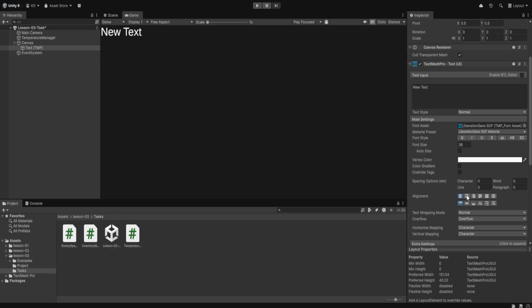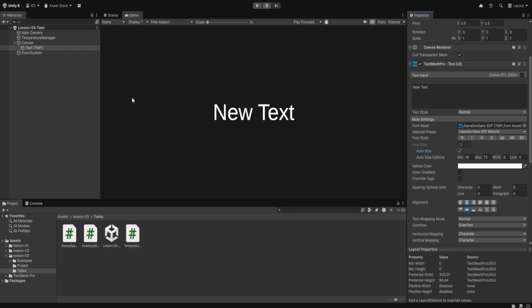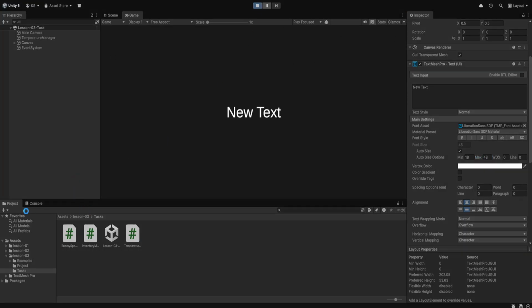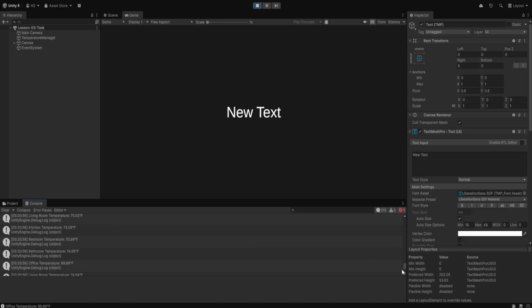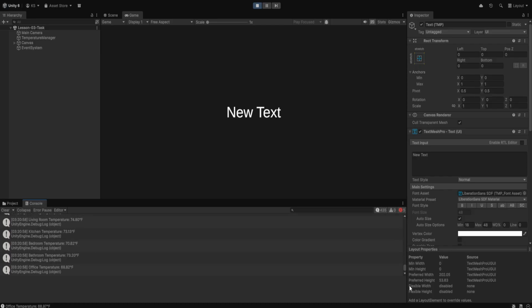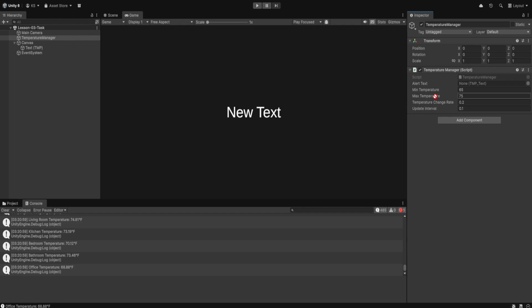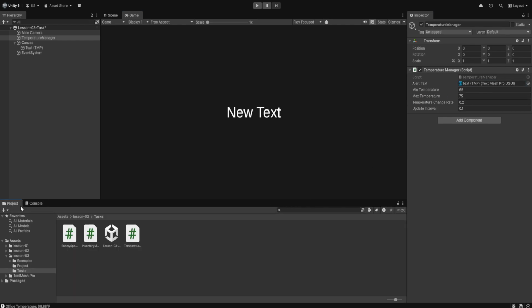We'll spread it across the whole screen, keep it centered, have it auto size, and maximum, let's just add 48. And let's hit play. So it should update the UI. So it is updating the temperature. And I think we didn't add the UI to the temperature manager, so it is not showing the text.